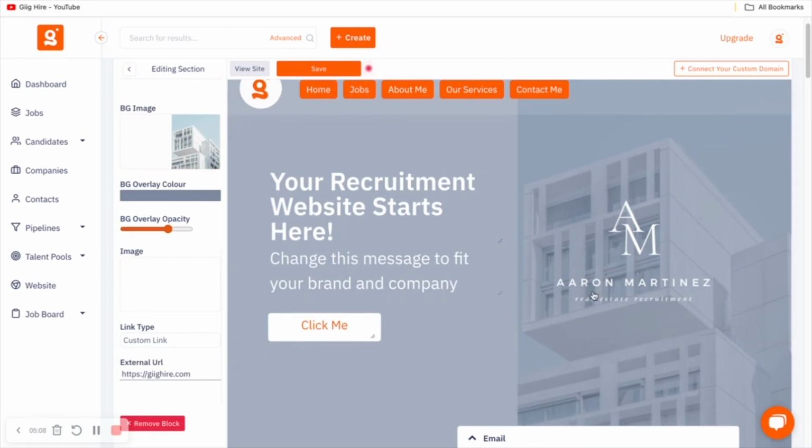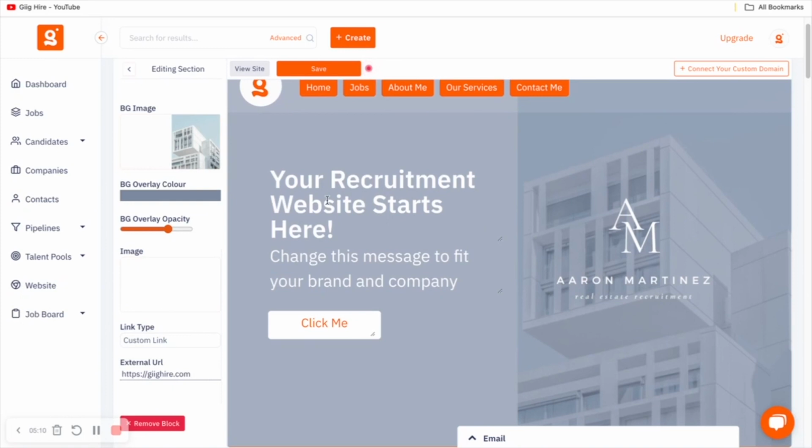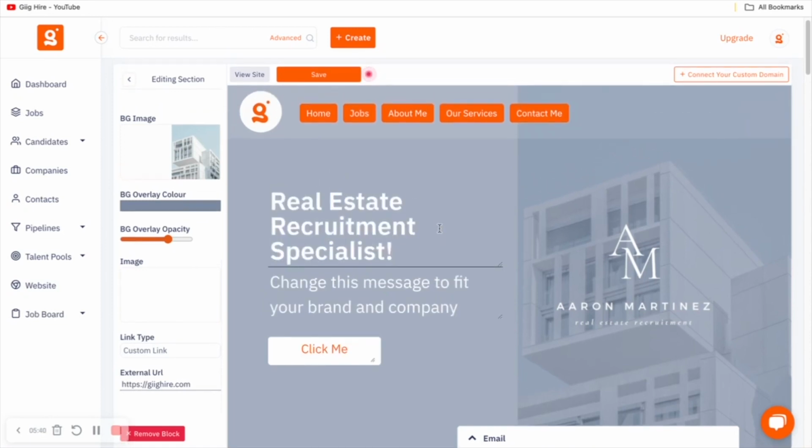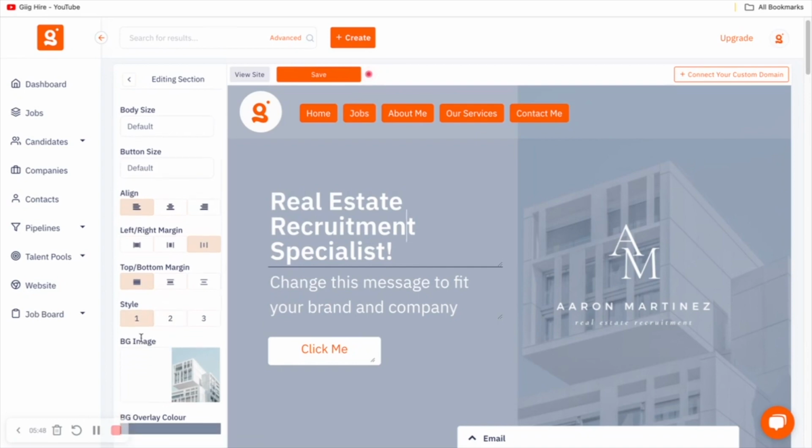And then the next thing that you want to do is start changing your headers. So these are quite easy to change. They're fully customizable. You just click on them, delete, and then start to write in the tagline of your choice. So for this one, I've just gone for Real Estate Recruitment Specialist, nothing too crazy. But you can see with the design of this one that the text takes up quite a lot of space. And this is where the styling comes in.